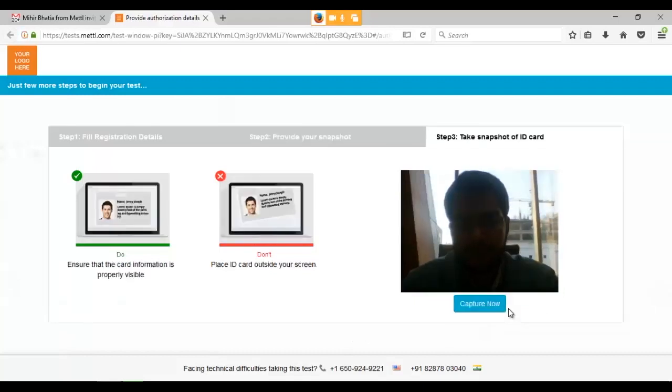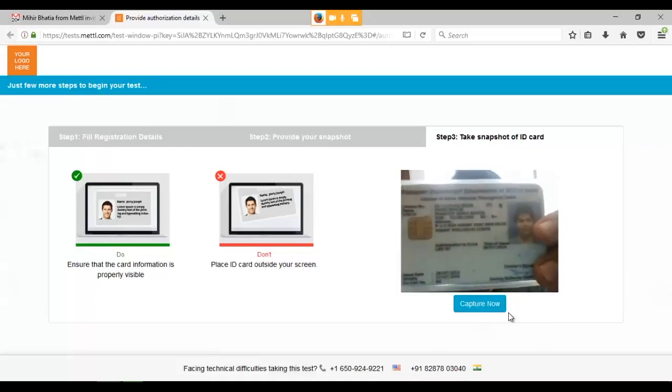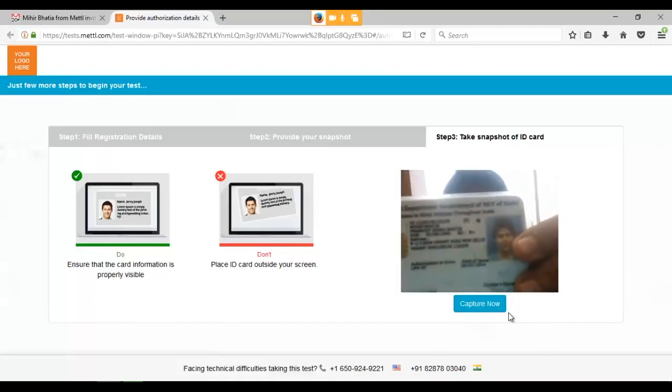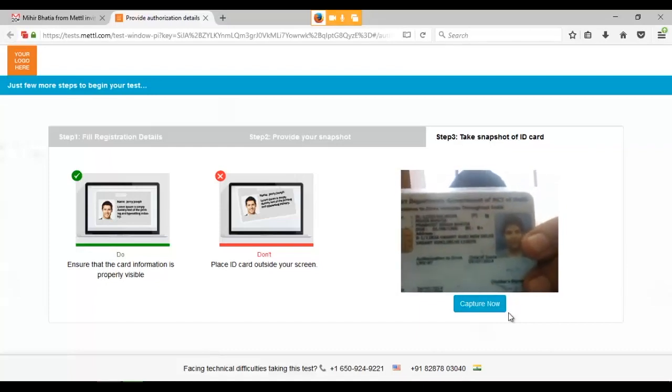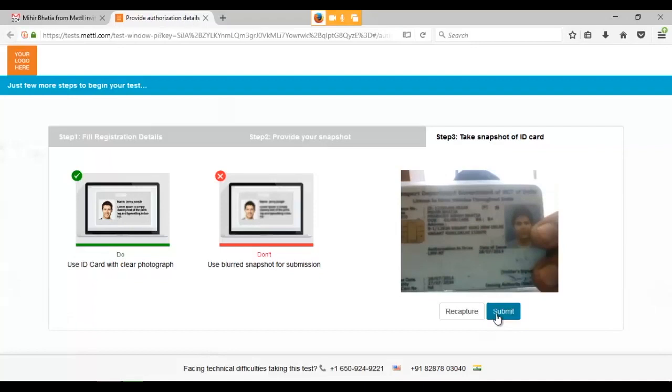Click on Next. Next, we have to provide a snapshot of the ID card. Any government ID card would be valid. Please make sure that your name and your face is clearly visible. Click on Capture Now and submit.